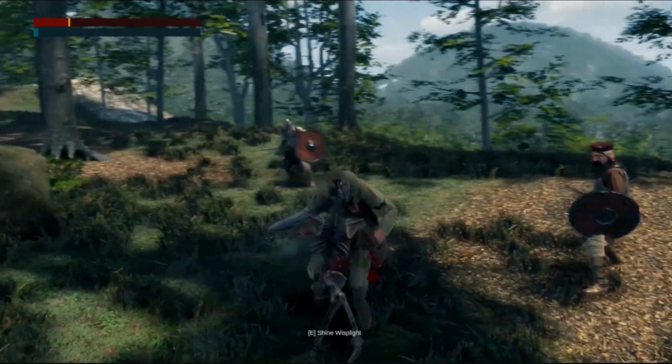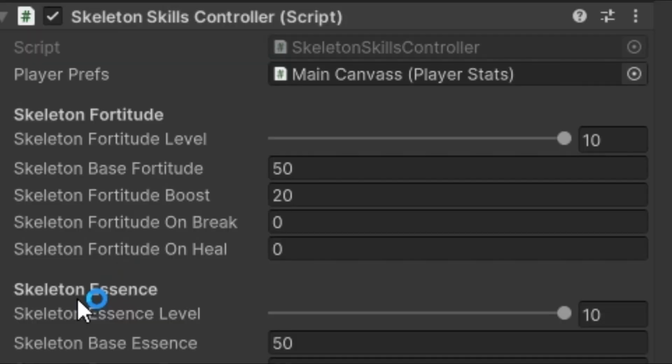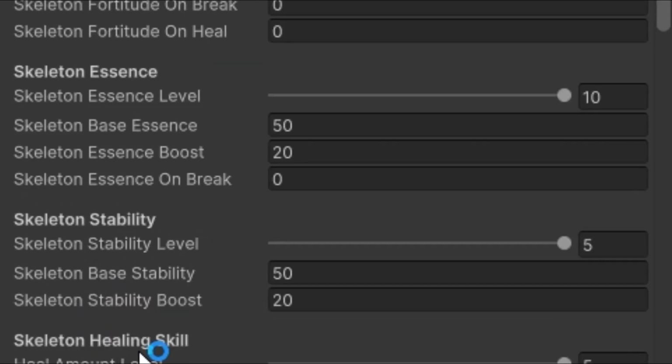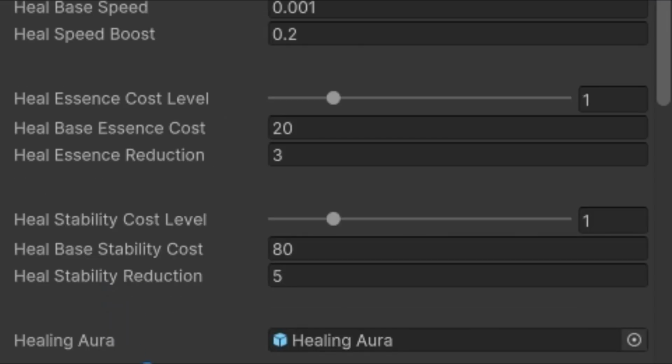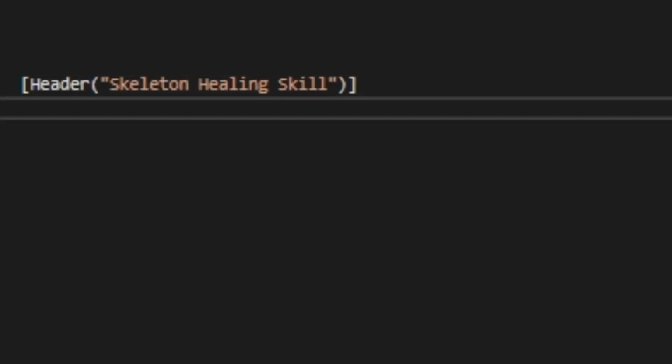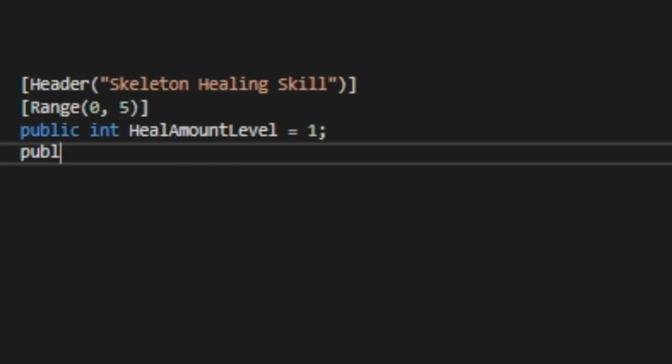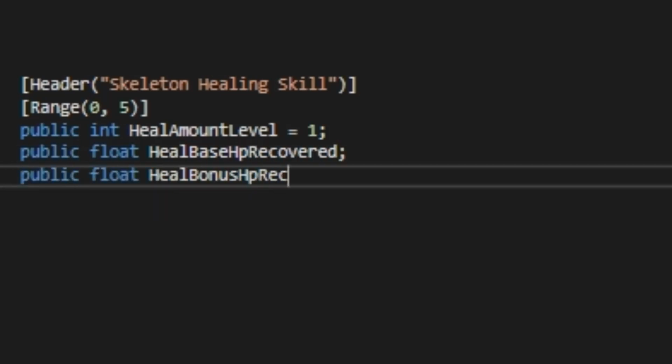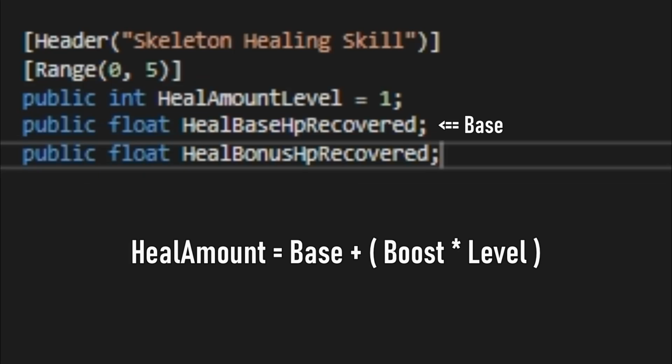For starters, let's make a setting for each skill that the skeleton has. And for each skill, we will make a level for that skill, a base value, then we will make a boosted value per level of that skill. So how this works is we take the base value and add the boosted value multiplied by the level of the skill. This will give an incremental value to it as the skill levels up. This is a very simple method, but it works.